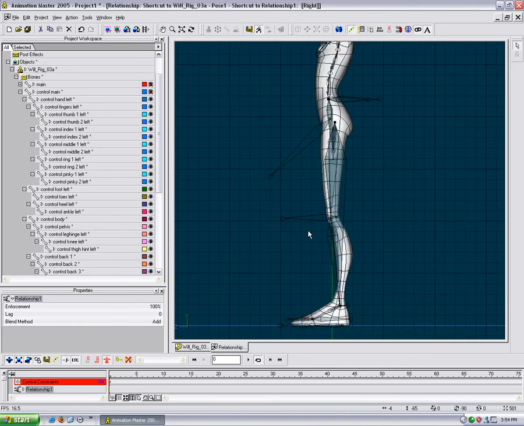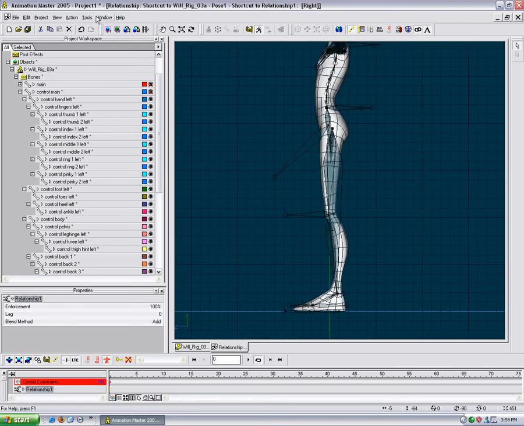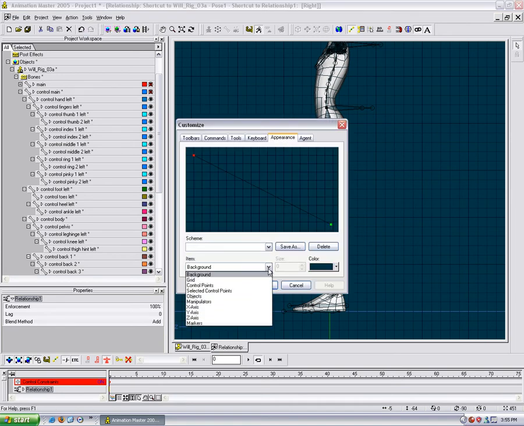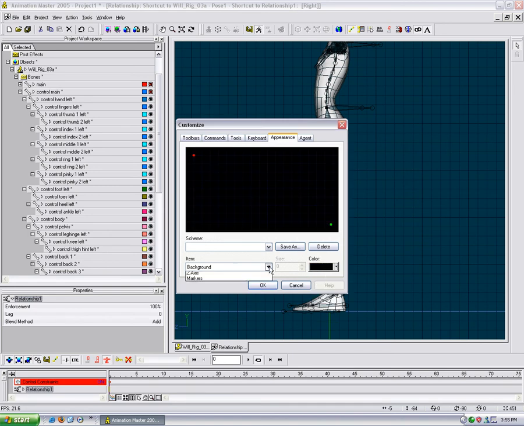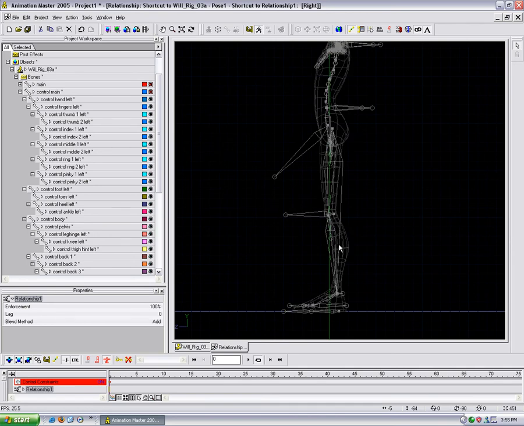Okay, so now I've got all these bones here. Let me switch the colors here so we can see the bones a little bit better. Let's go to customize appearance. Let's go background. Let's make it black. Make the objects a gray, and I think we're good, so let's do that. Okay, now we can see the bones a little bit better. If I go into wireframe, you can see these.